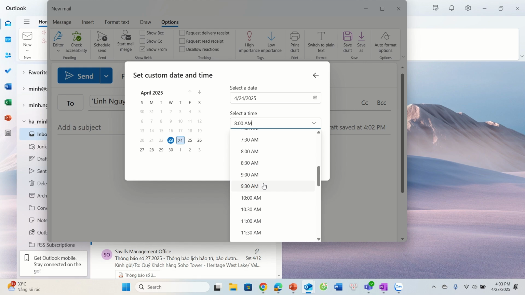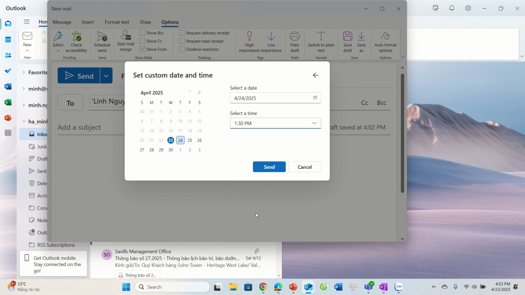For example, I know this particular manager who always goes out for lunch, comes back, has a quick nap, and then gets back at her desk at precisely 1:30 p.m. So I'm going to schedule send my email there to make sure that whenever she gets up from her beauty nap, my email could be the first email that she sees in her inbox. All right, so after that, click send.